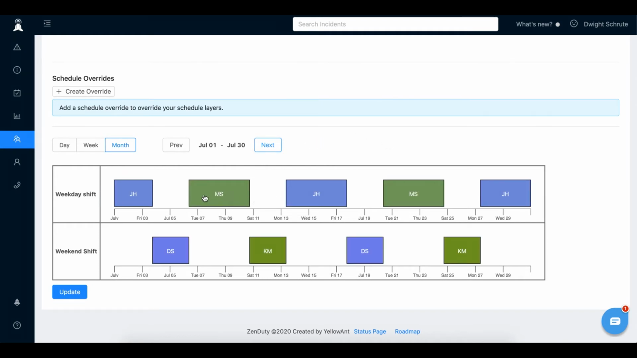So we have Michael, who starts his shift on July 6th at 9 a.m. and ends his shift on July 10th at 6 p.m. And then we have Kevin, who starts his weekend shift from July 10th 6 p.m. to July 13th at 9 a.m. And as you can see, the weekday shift rotates between Michael and Jim, and the weekend shift rotates between Kevin and Dwight.